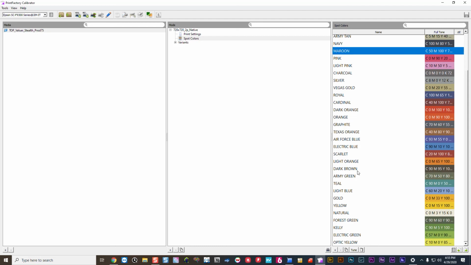Okay, so that's the last feature I wanted to show you here in GMG's PrintFactory's calibrator, spot color tools.